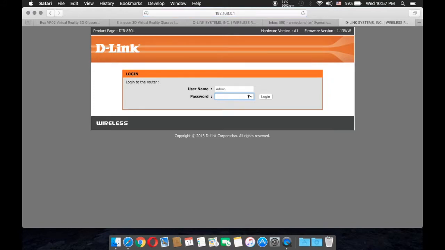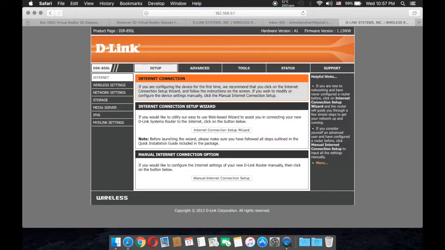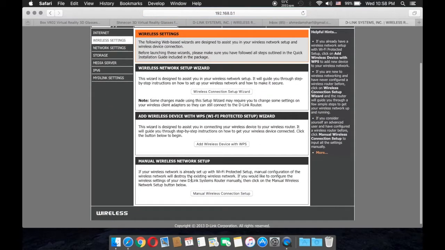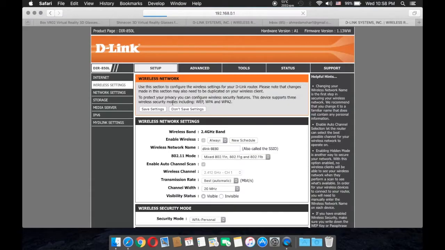Once you have entered your router's page, what you have to do is input your default password, which is admin, or your custom password. Once you have entered the router's main page, jump into wireless settings and scroll down until you see the manual wireless connection.